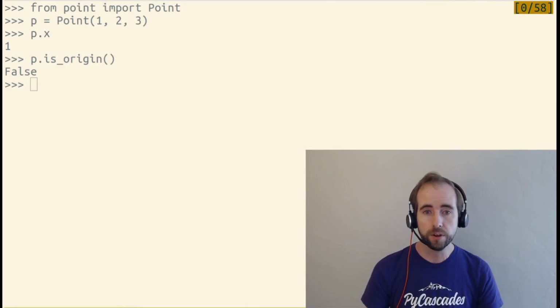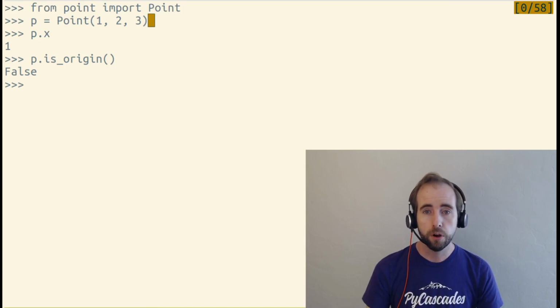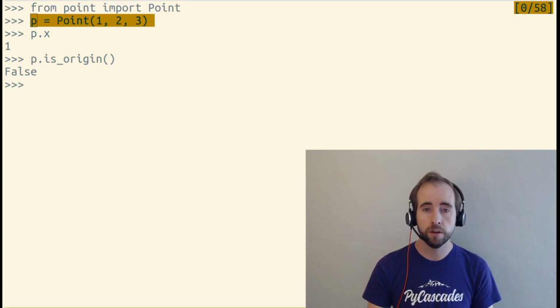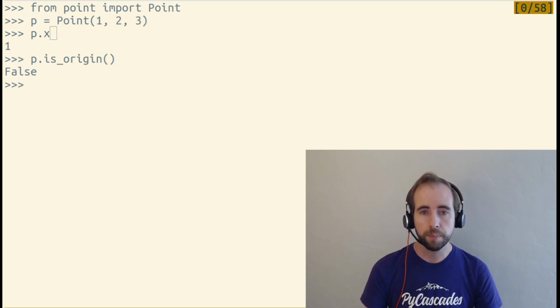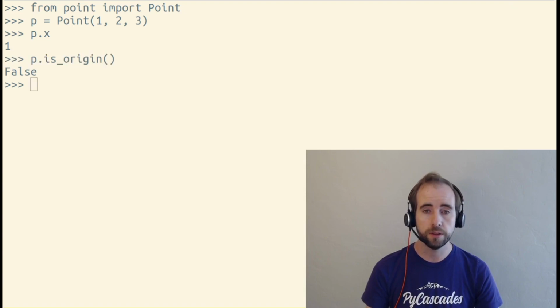Classes are everywhere in Python. Even if you never define your own type of class, you will certainly use classes in Python. So I've got a class that I'm importing here, Point. I'm calling that class. When you call a class, you get back an instance of that class. And I'm accessing the x attribute on that instance, and I'm calling the isOrigin method.